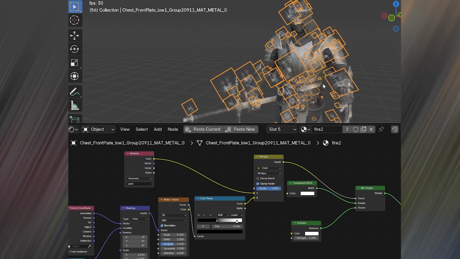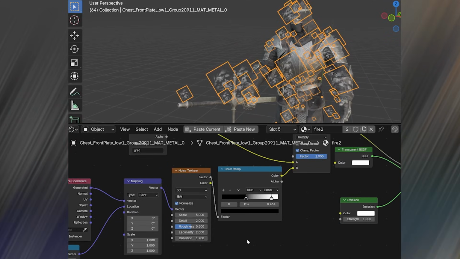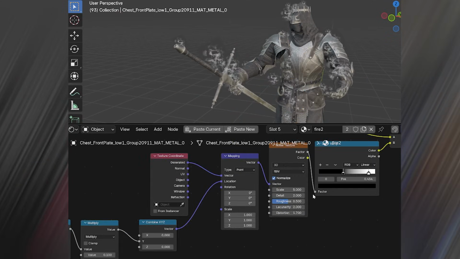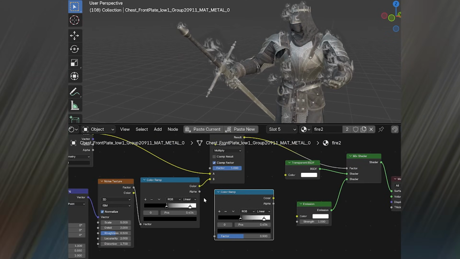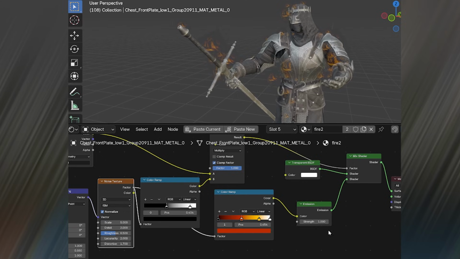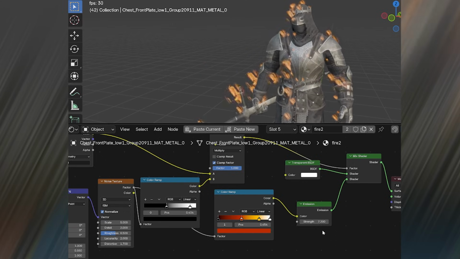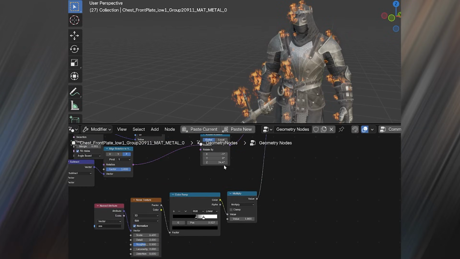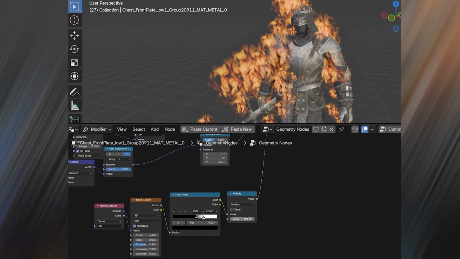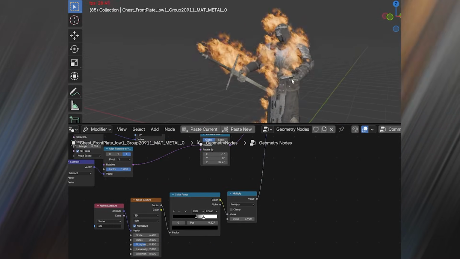To make it look more like fire, increase the distortion level of the noise, stretch the noise coordinates on the Y value, and add another color ramp that you can color with fire colors connected to the emission. You can always go back to the geometry nodes, increase the scale and other settings to create more variation.